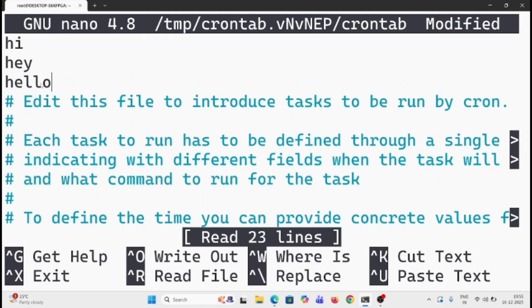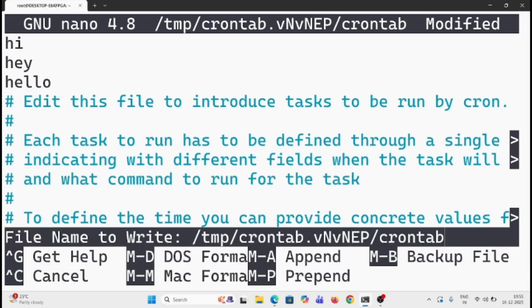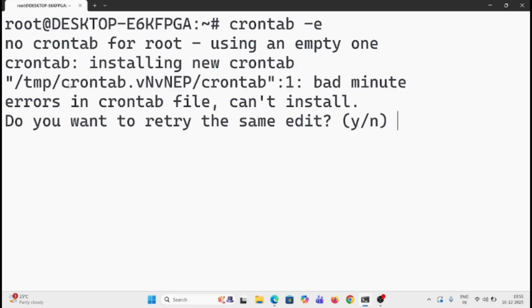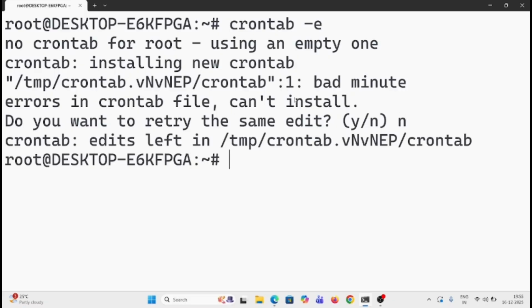I've written some content, and if you want to save it, you have to press Control O and Enter, and Control X to come out of it. It asks whether you want to retry the same edit. I don't want to, so I pressed N. This is how you can use this command, if you want to run scripts automatically at particular times.